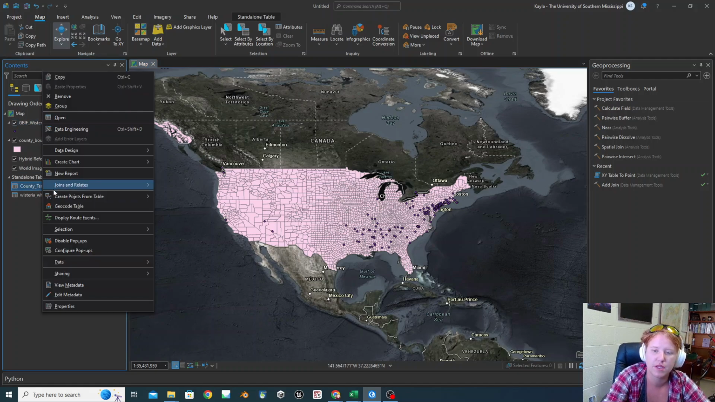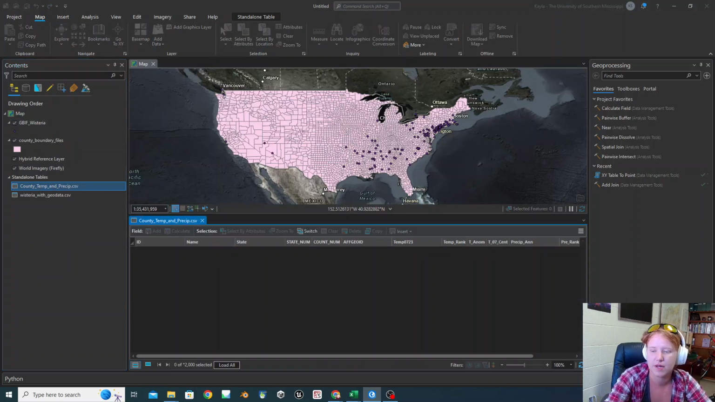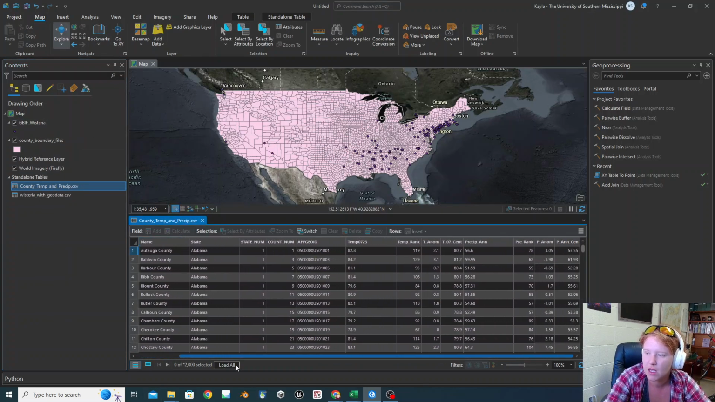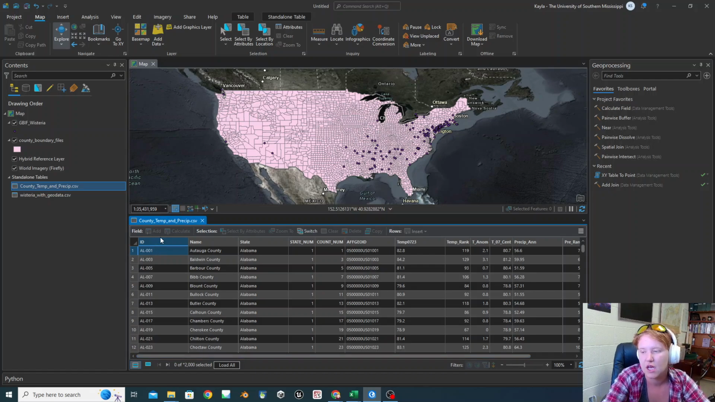Now we can open up this other one, open up this table, and see if there's any XY data. We'll notice here that we've got precipitation, temperature, AFFGEOID, state number, county number, state, county, and ID. There is no decimal latitude and longitude, so this is a different form. We're going to need something that can be attached to a different data set that already has the spatial information attached to it. There's nothing in here that's going to relate directly to the Wisteria points.